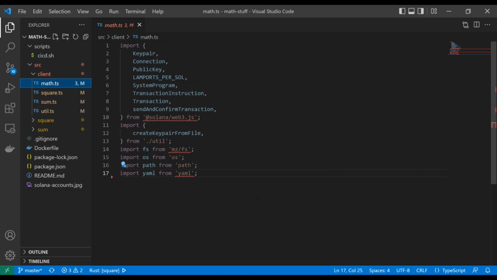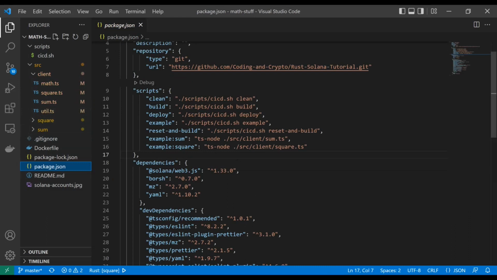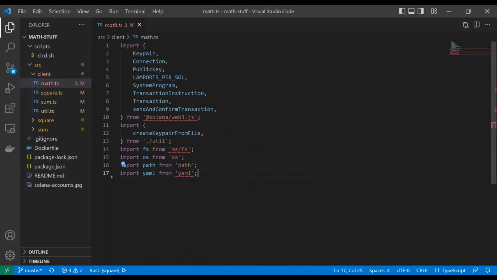And we're going to start with this math class here because these two are going to just be the drivers, right? We're going to have sum, and if you look at package.json, we're going to have sum drive our sum example and square drive our square example, okay? Self-explanatory. So math.ts is really going to be the one that we're going to focus on here. Now, there's a couple things we have to do in order to make this thing happen, right? To be able to do business with our programs on Solana.